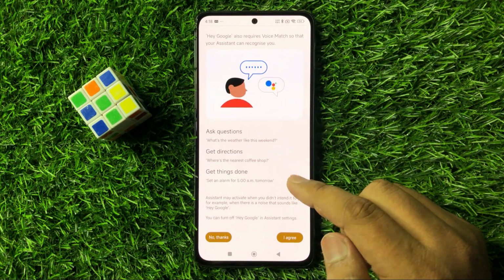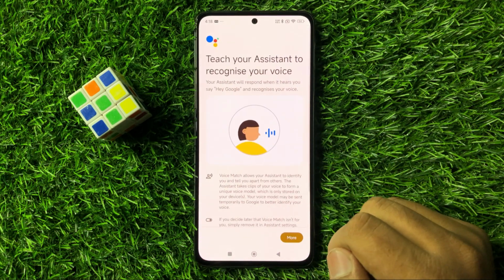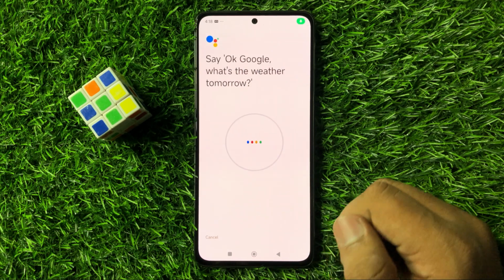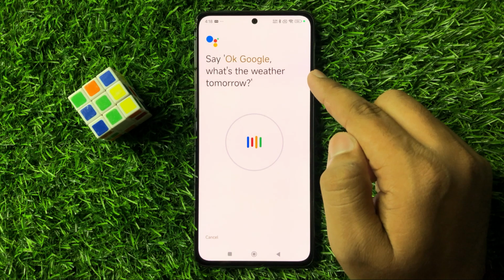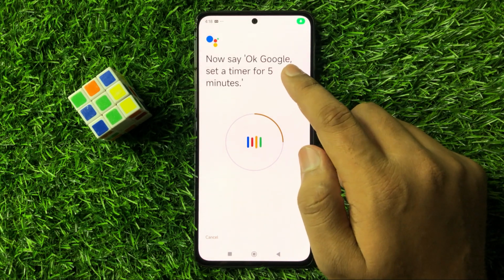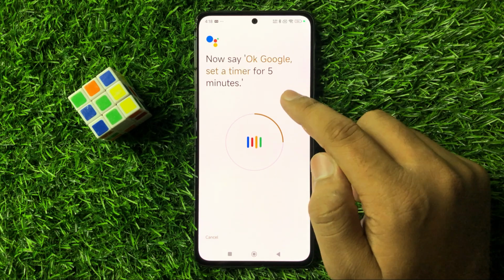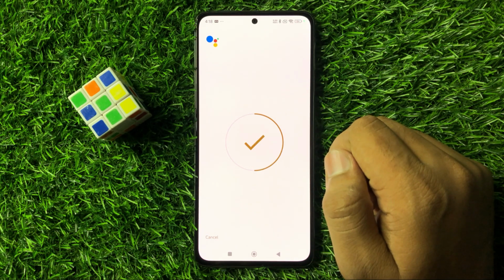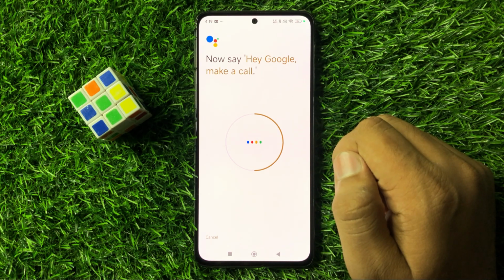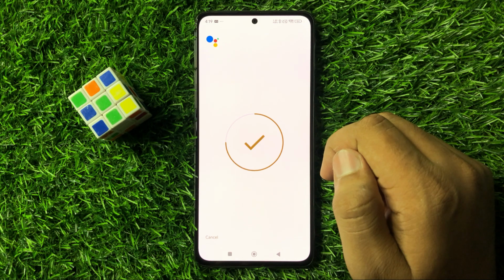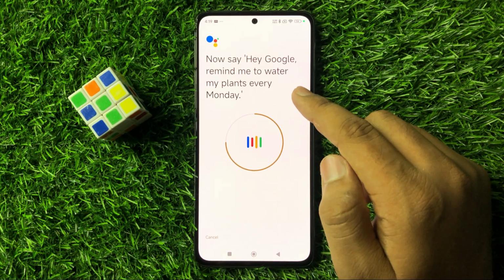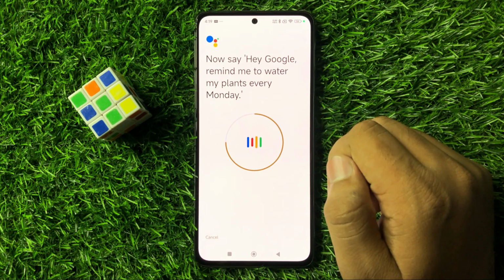Now here swipe up and click on I agree. Then again swipe up and click on I agree. Now say okay Google, what's the weather tomorrow? Then say okay Google, set a timer for 5 minutes. Then say hey Google, make a call. And then say hey Google, remind me to water my plants every Monday.